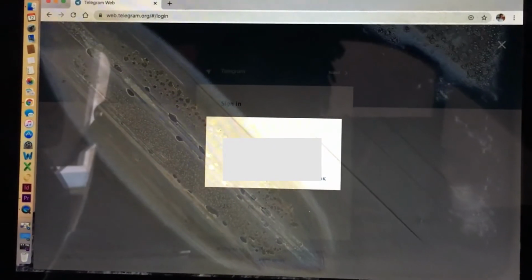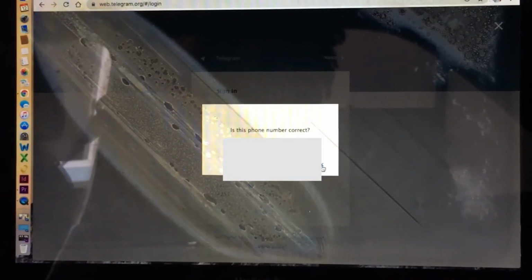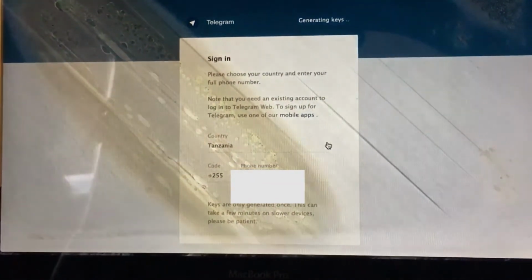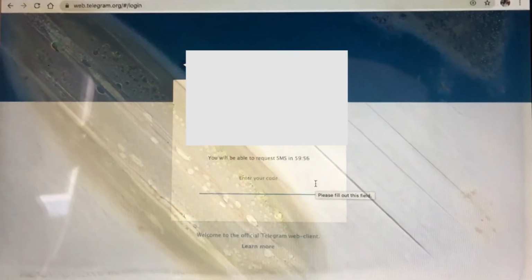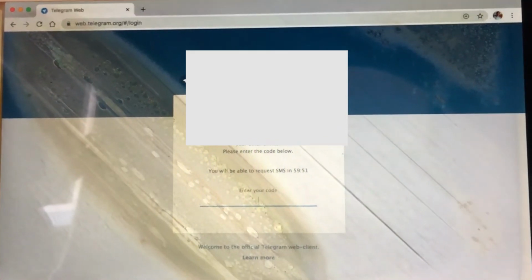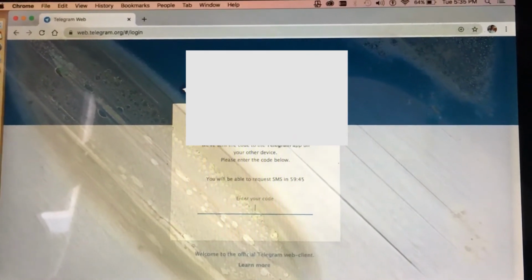Then it will ask you, is this phone number correct? If it is correct, you press OK. This is the number I'm using, and if the number you put down there is incorrect, you can go to edit phone number here, then you can edit and put the correct one.